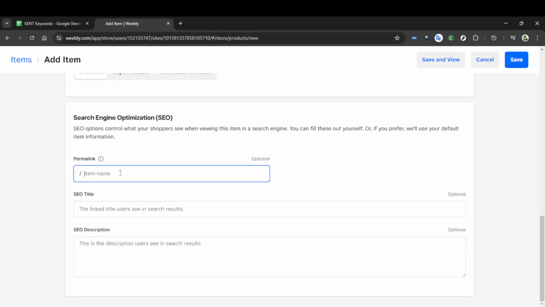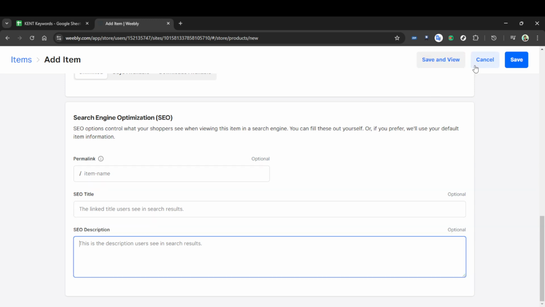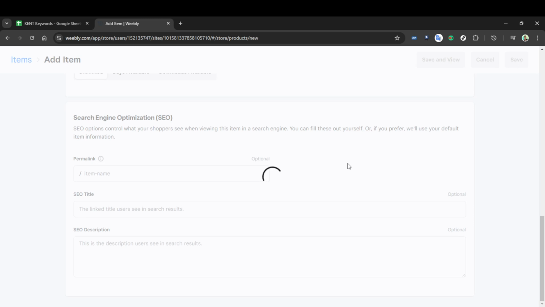With these steps, you've successfully set up your digital product store on Weebly. Keep these tips and tricks in mind as you manage and grow your online business.